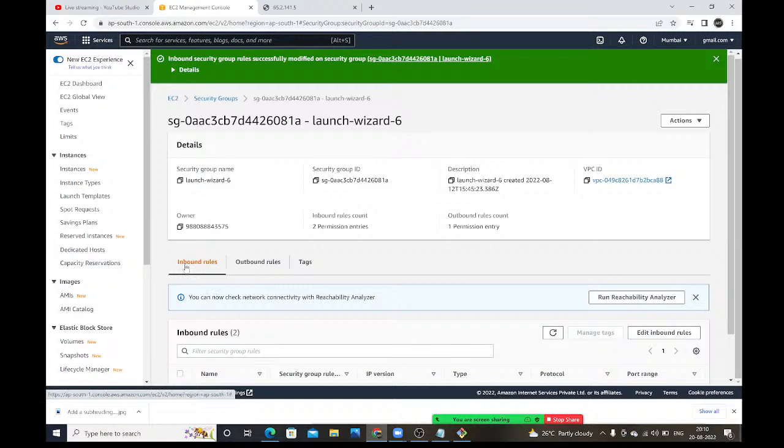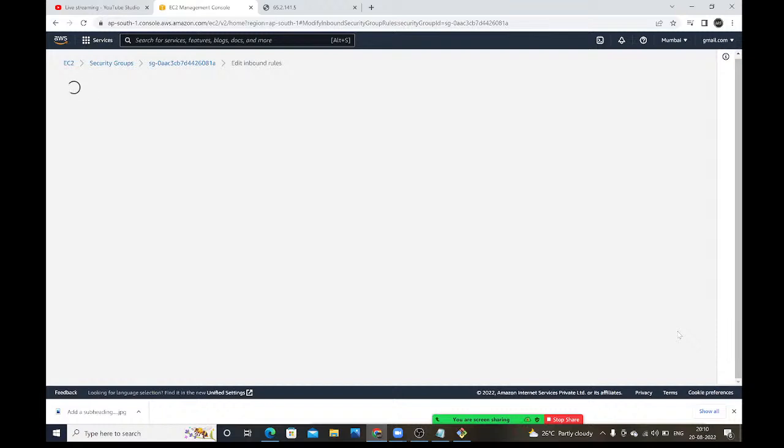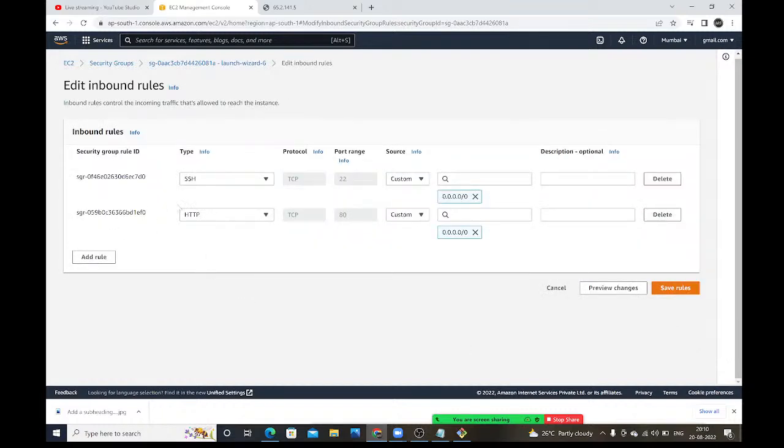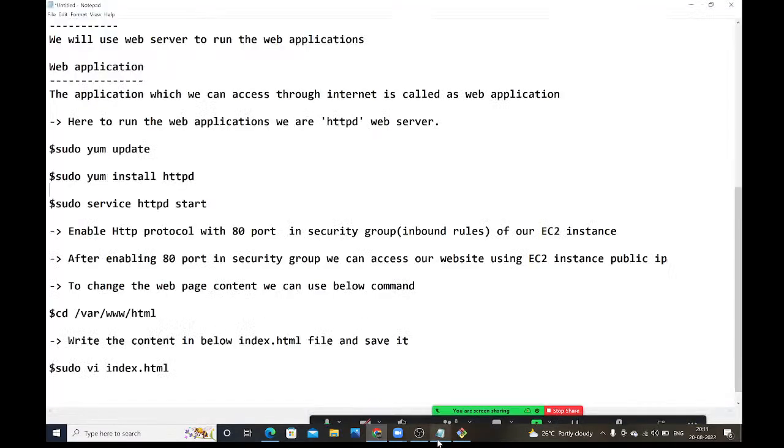We need to go to inbound rules. Here the edit inbound rules option is there. Click on edit inbound rules. See, guys, this is what we added: HTTP with the default port number 80. So take a screenshot of this, otherwise when you are practicing you will get confused. Once it's done, please go through the steps once.